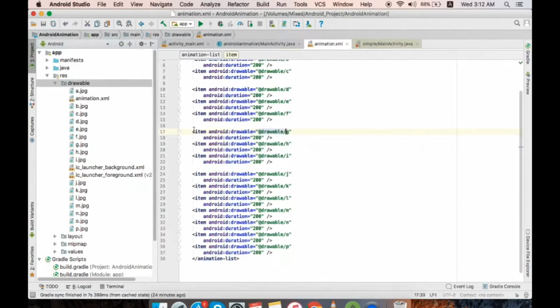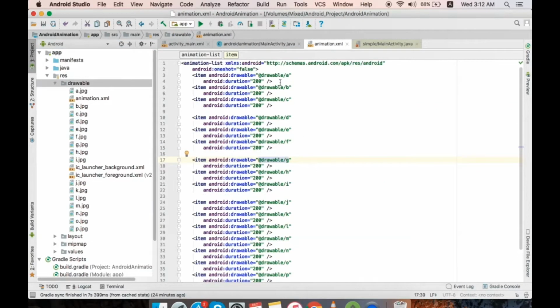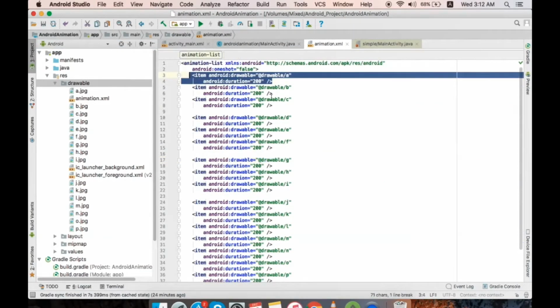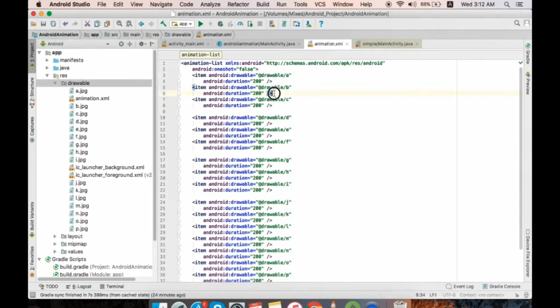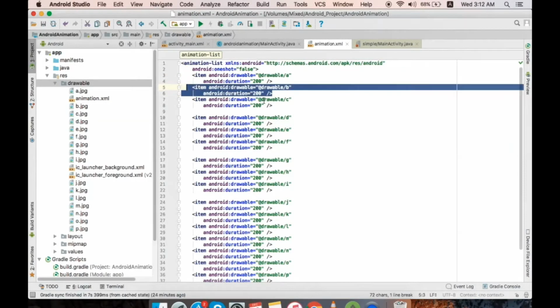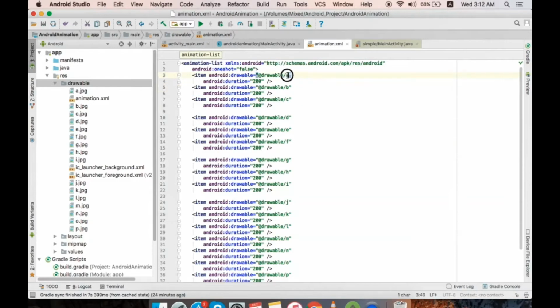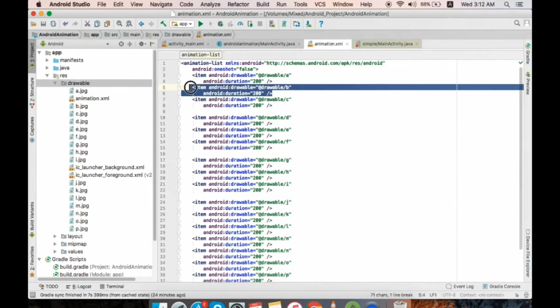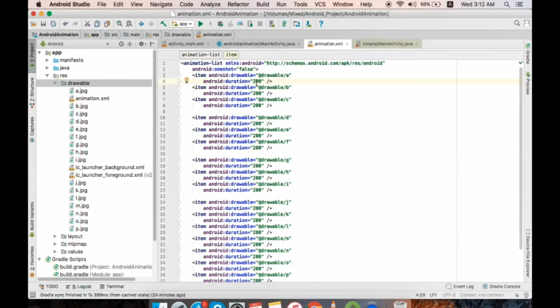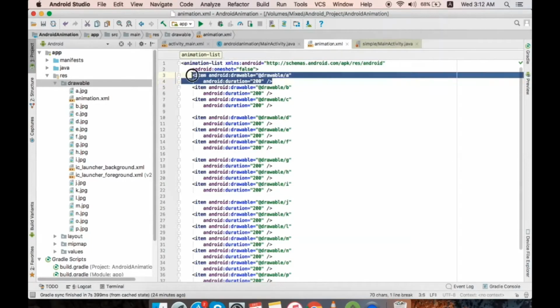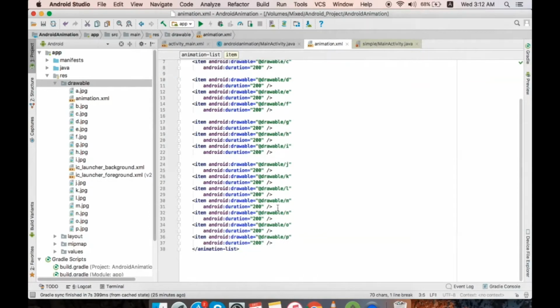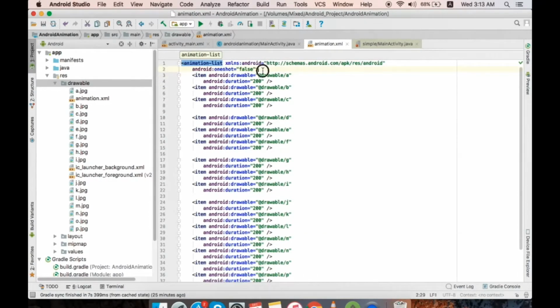In this animation file, I have declared all the images. I have also declared which image comes after which image. Suppose A will come first, after that B will come. Every image has a duration. For the first image, it has a duration of 200 milliseconds. I have also declared that all the images will not repeat.